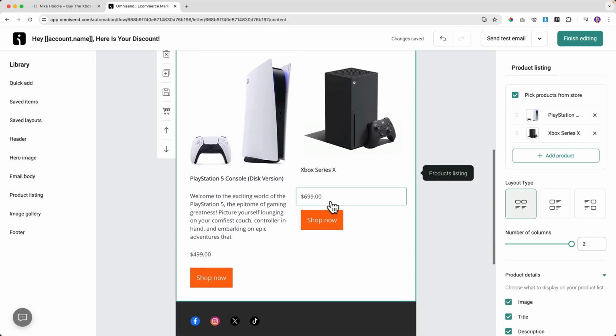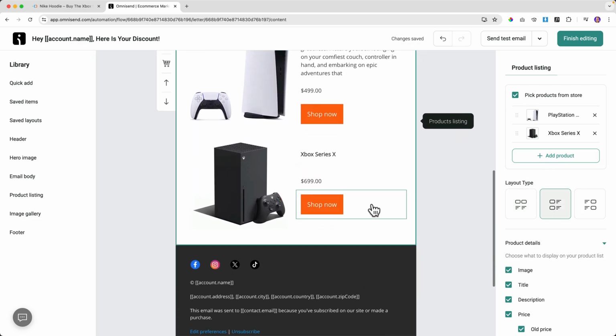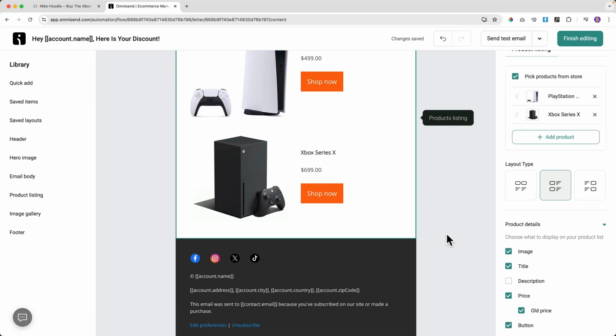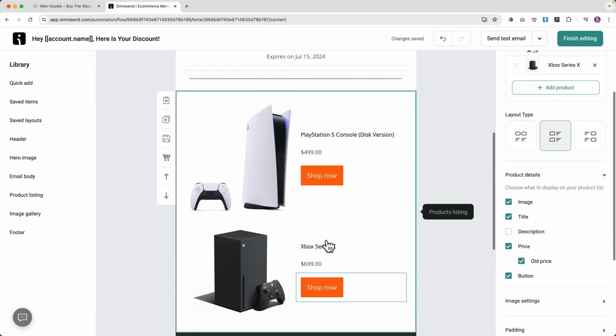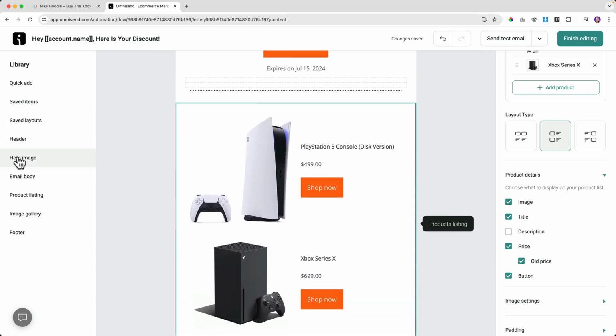Now they're displayed like this, and it will fetch the title, the image, the small description, which the Xbox series probably doesn't have. Shop now, shop now. So I can show how I want to display those products, what I do want to display or what I don't want to display. So I don't display the description. And that's how you can add a lot of things over here.